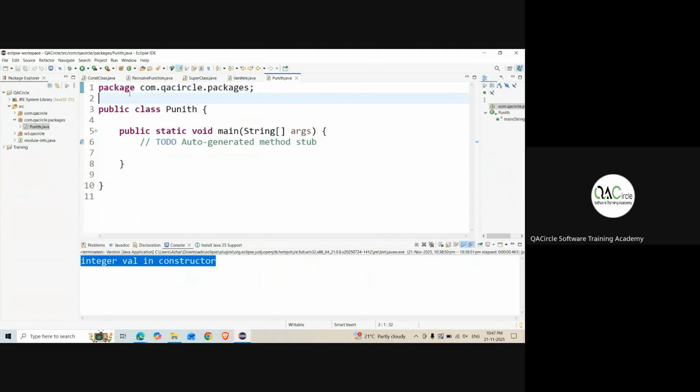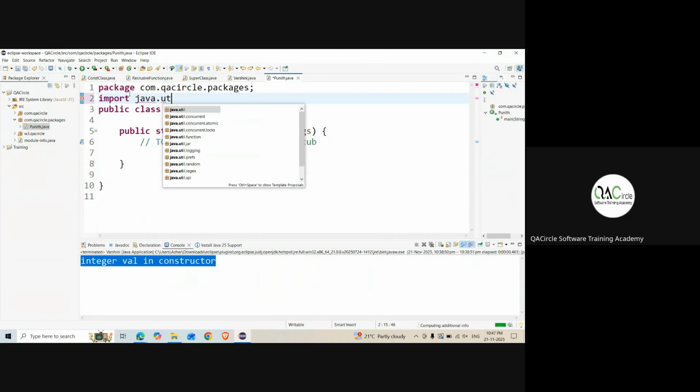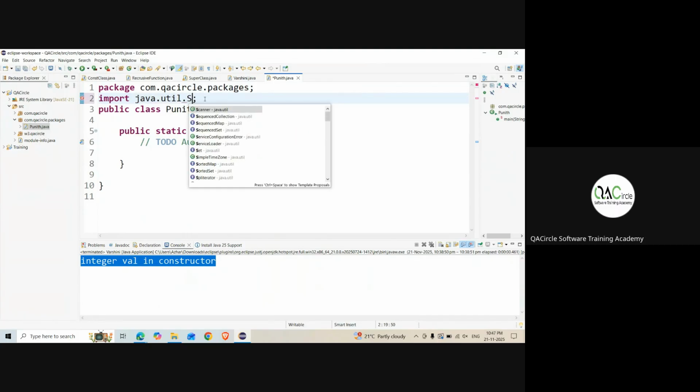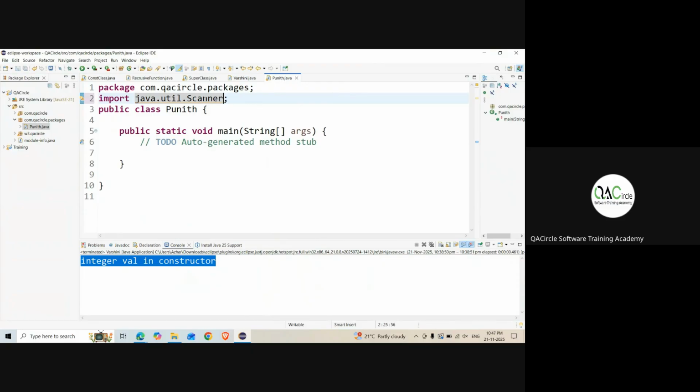Okay, import. Can I write import? Yes, sir. Import. Usually for Scanner we use java.util.Scanner, right? Similarly, java.util.Scanner. Right. Scanner is a class. Yes, sir. Scanner was a class, right?